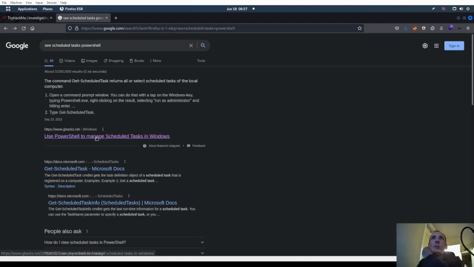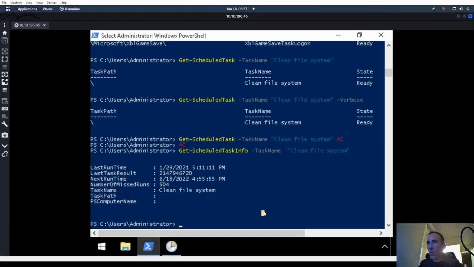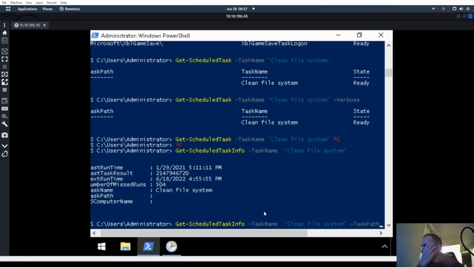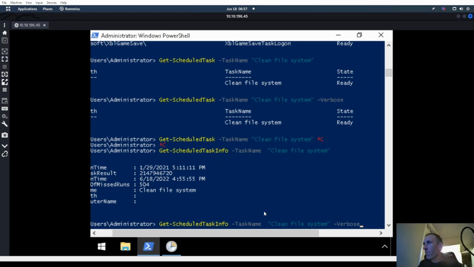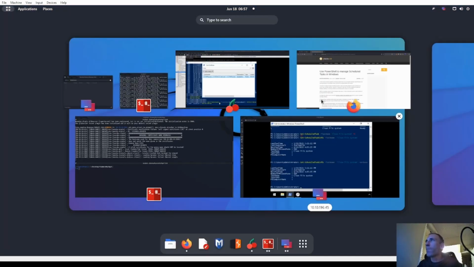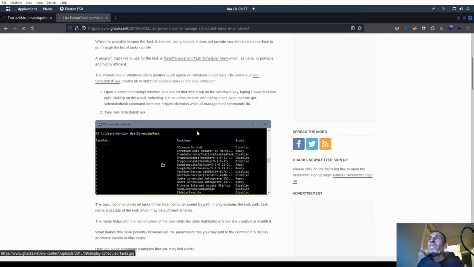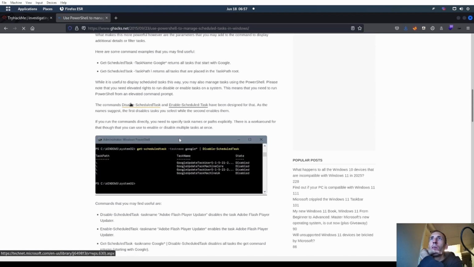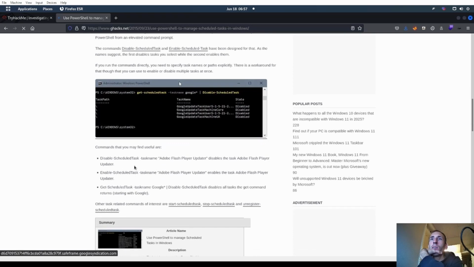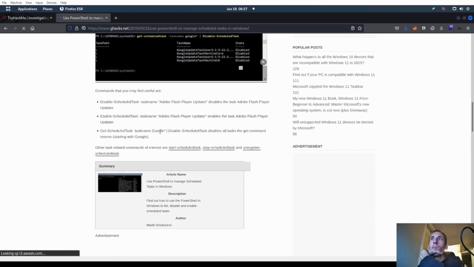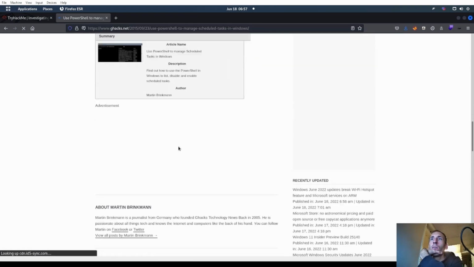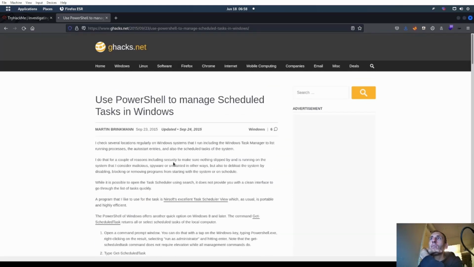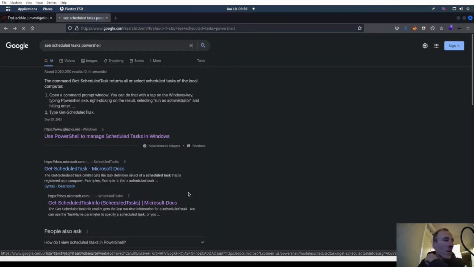I want to see what it's all about, or if we can do a more thorough search. Task path, sim session, nope. Verbose, nope. Okay. I want to see what the task is doing. Returns all tasks that are placed in task path, root. Disable, enable scheduled task. Okay, so get scheduled task, more want that info one. That one looks pretty good.